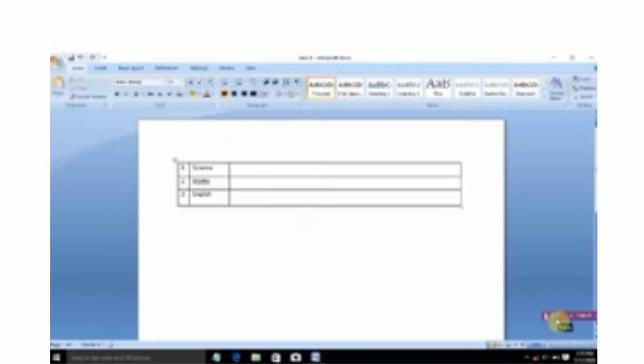Now we will learn how to select any cell in the table. You can select multiple rows, columns, and the whole data in the table by this method. I'm going to show you step by step. So first, to select a single cell. This is a single cell.